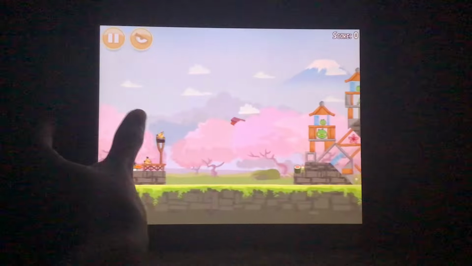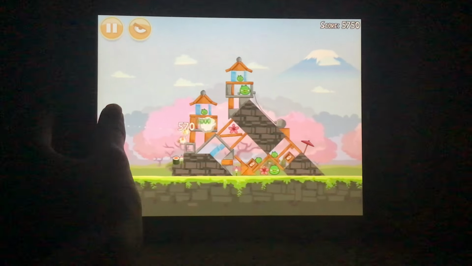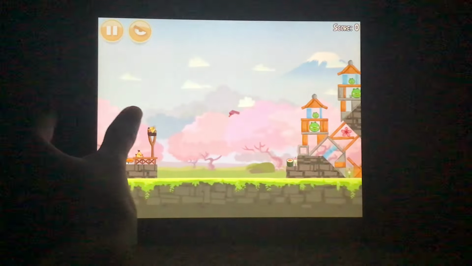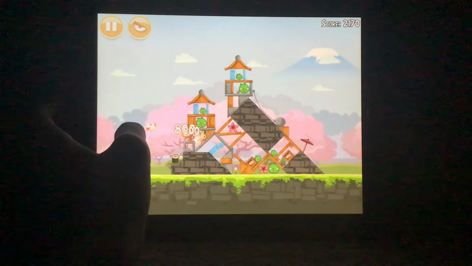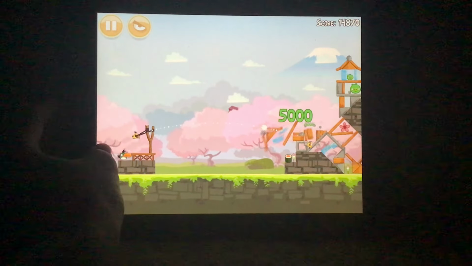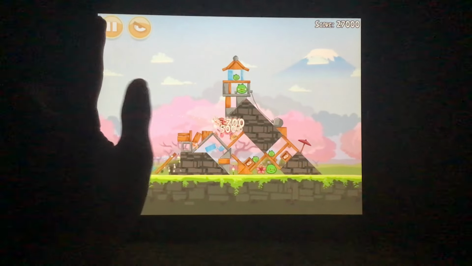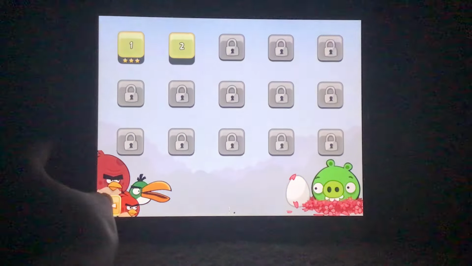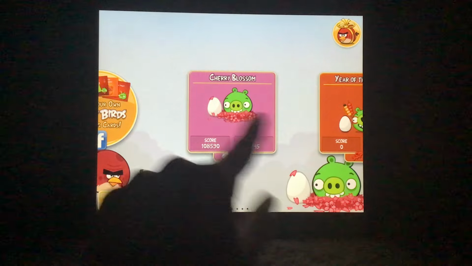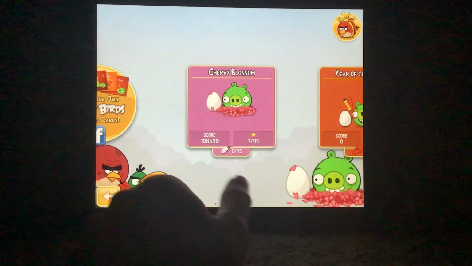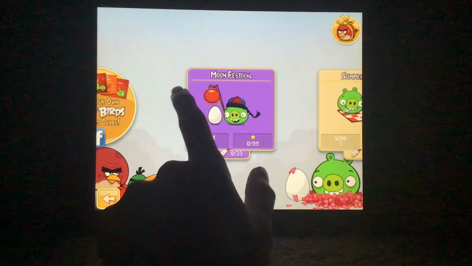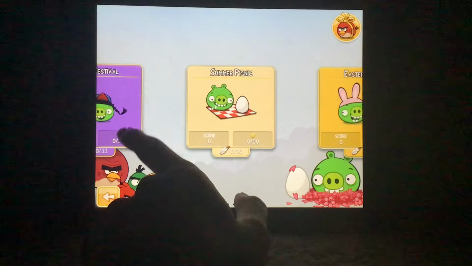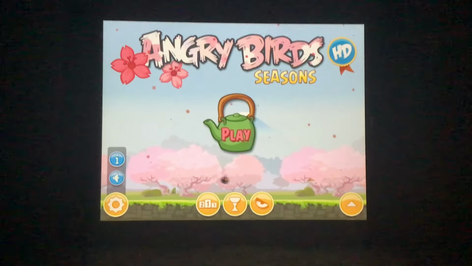I'm going to later do a talk through on this version, probably on my iPad first generation, iOS 4.3.3. Kind of like the versions with the Game Center enabled. There's basically nothing on the left. So it's an option.